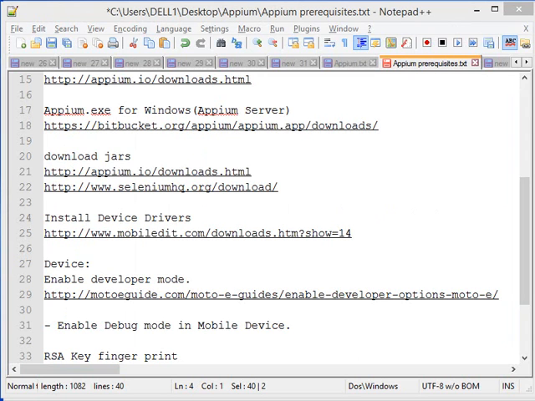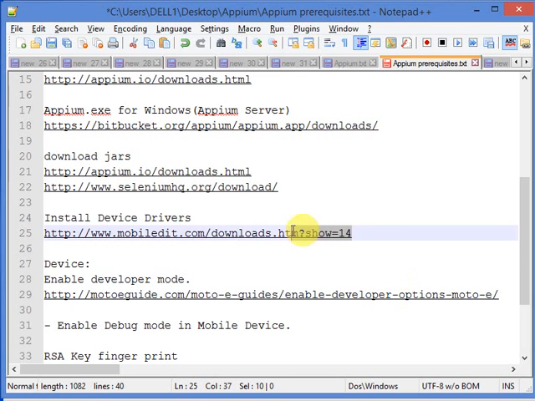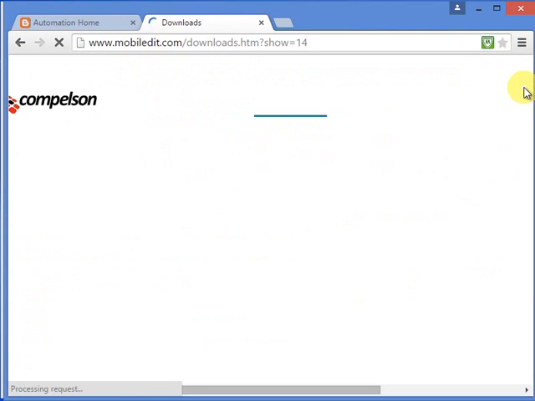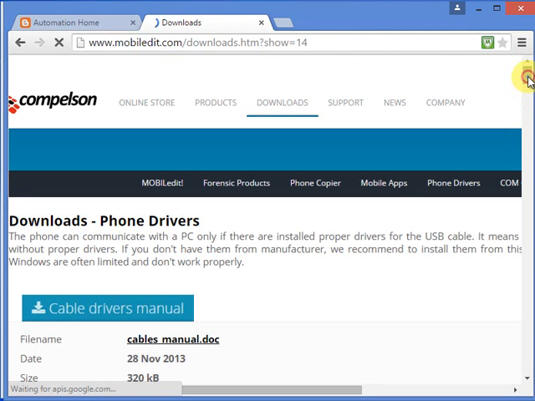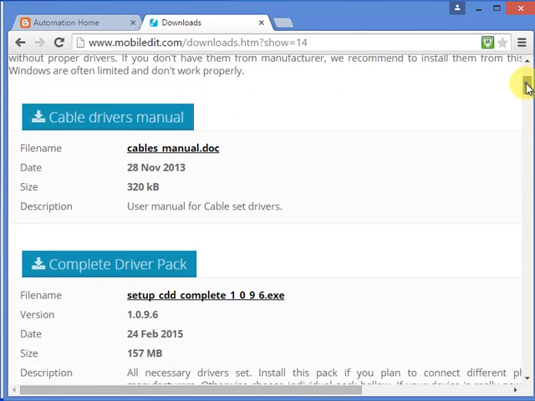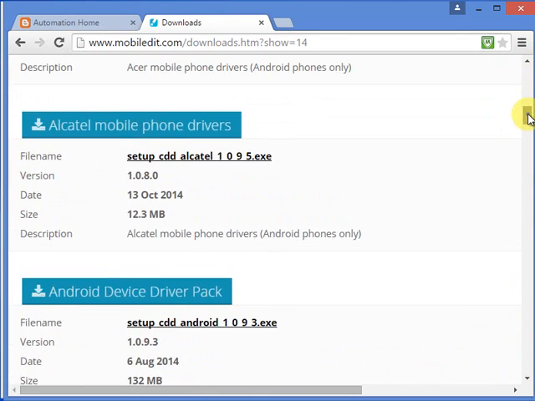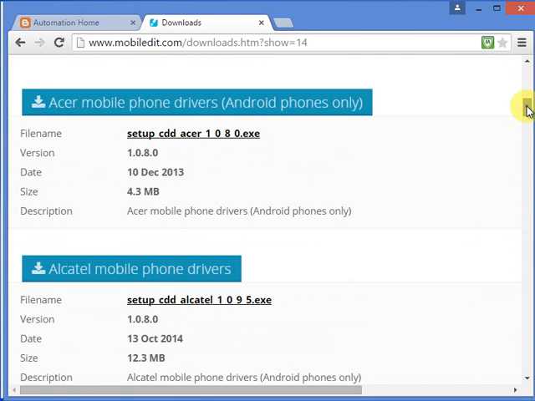For accessing the devices, you need to install the mobile device driver. You can download it from the following URL. Here you can see the drivers for different mobile devices. For example, for the Moto E, just download the driver for the corresponding mobile device and install it.